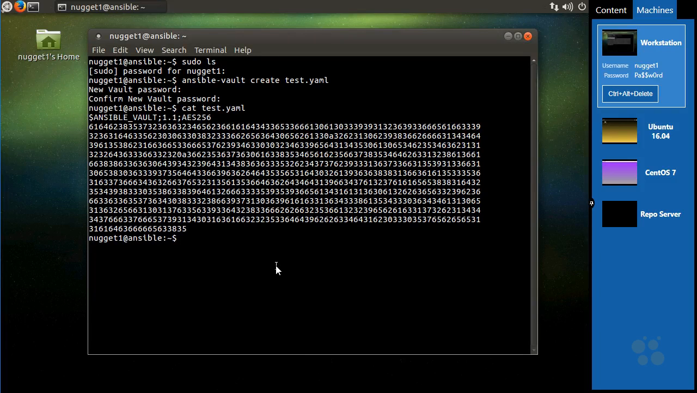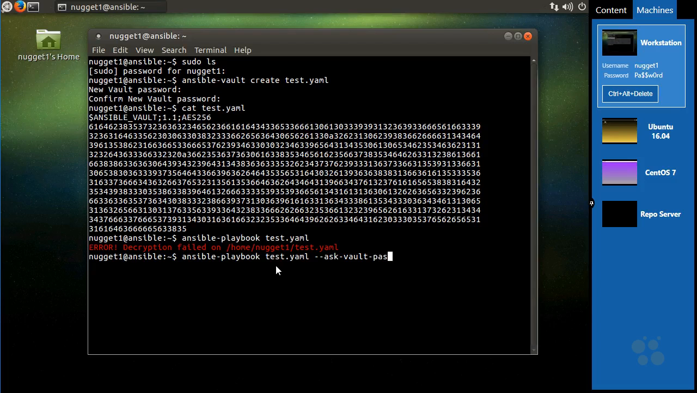So if we tried to just execute it, ansible-playbook test.yaml, it's going to complain and say, I can't decrypt this. You haven't given me any key. And there's a couple different ways that we can give it that decryption password. We can do it right on the command line. So I'm going to push up and then --ask-vault-pass.